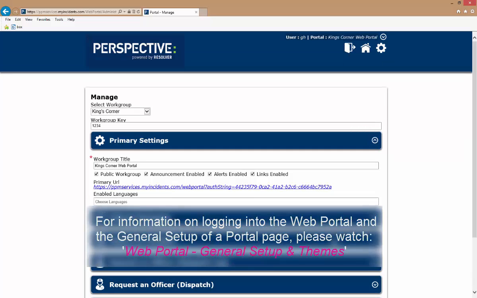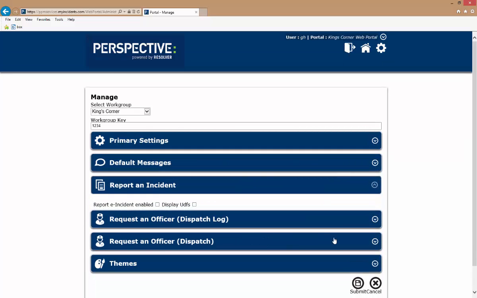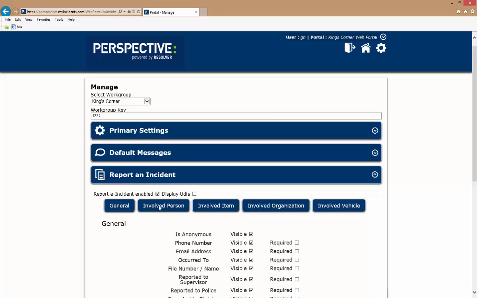As mentioned earlier, the Report an Incident function allows someone who is not a user of Perspective to complete a simplified incident report that can be submitted to your system for review and possible acceptance. The first configuration option here is enabling this feature in the first place. Do you want to give people the ability to submit an incident? By default, this is automatically enabled, so if you do not wish to use this feature, uncheck the box.